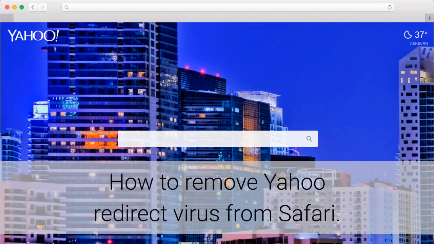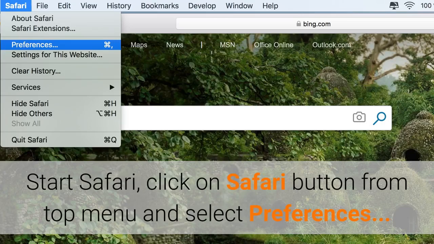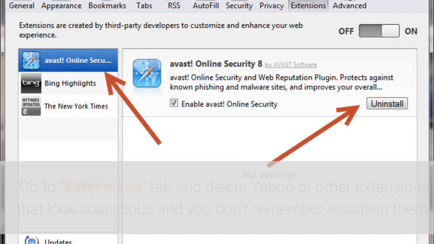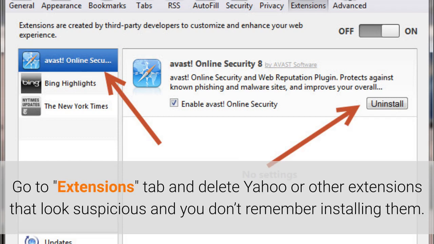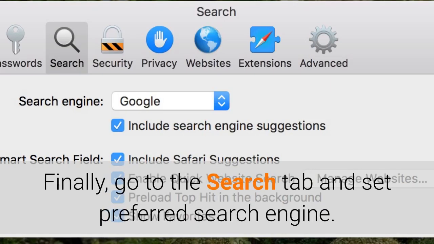How to remove Yahoo redirect virus from Safari. Start Safari, click on the Safari button from the top menu and select Preferences. Go to the Extensions tab and delete Yahoo or other extensions that look suspicious and you don't remember installing. Finally, go to the Search tab and set your Preferred Search Engine.